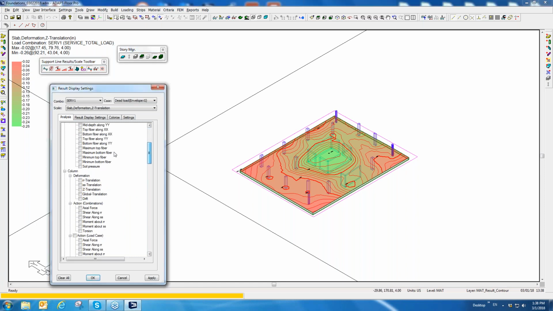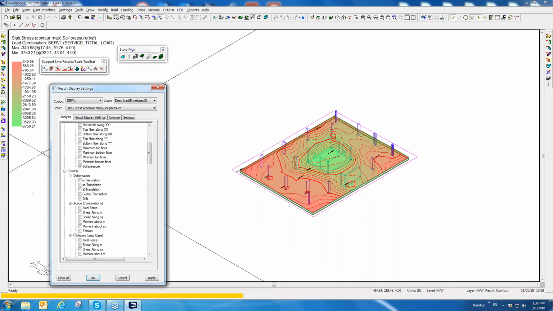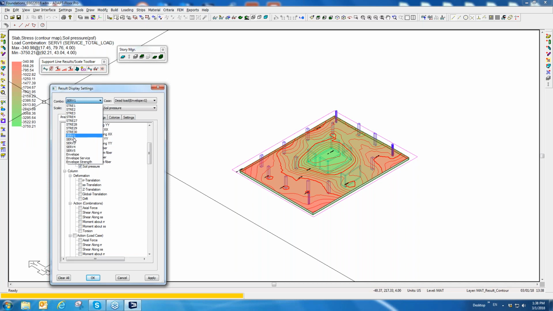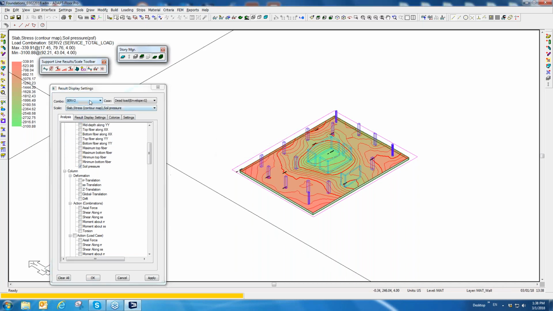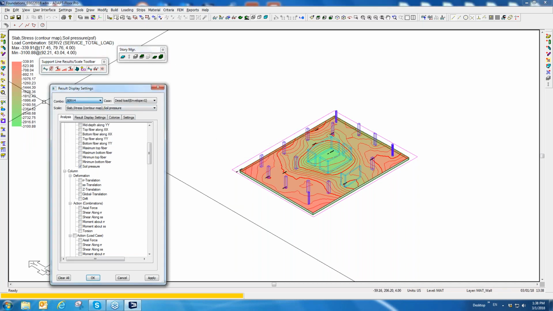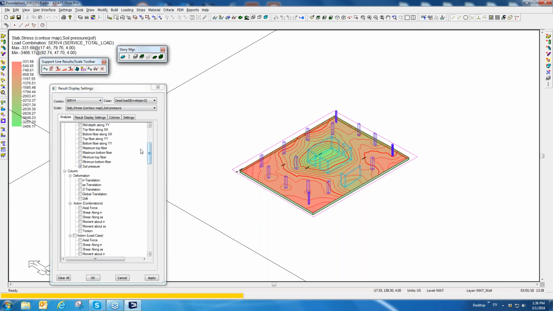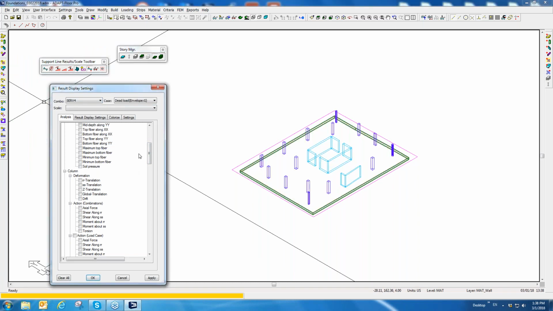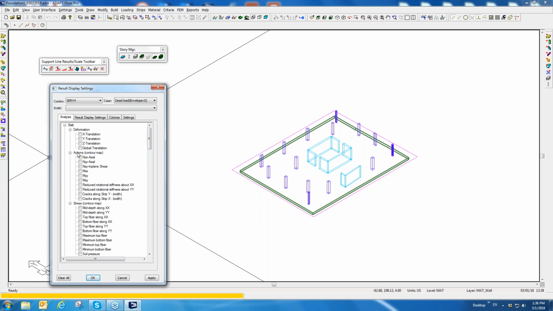If we go here to soil pressure, the previous run was 3275. This is 3750. And you obviously can go in and change this. You can evaluate different combinations for pressure, for displacement. You can look at bending moment contours, in plane axial contours. So there's a whole slew of different results you can get for the analysis. Here we're just kind of focusing on displacement and the soil pressure.